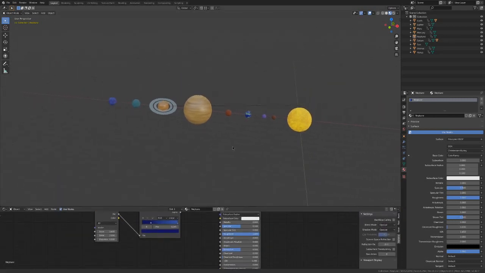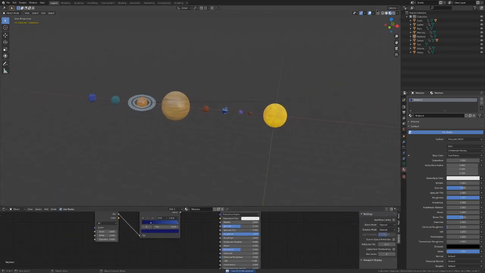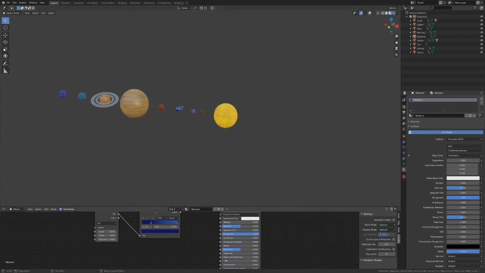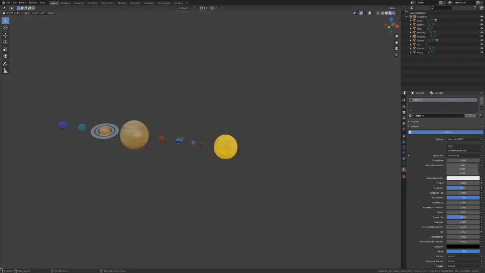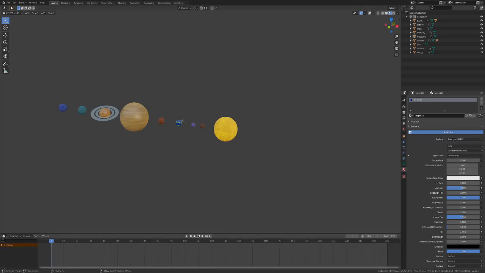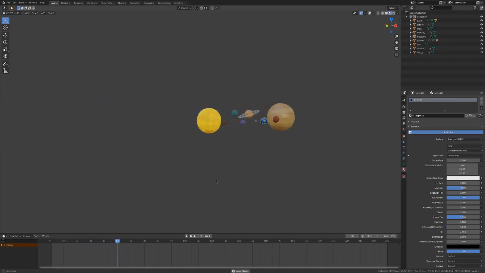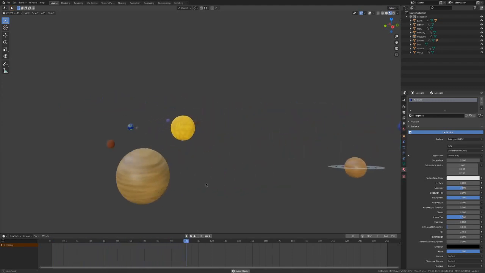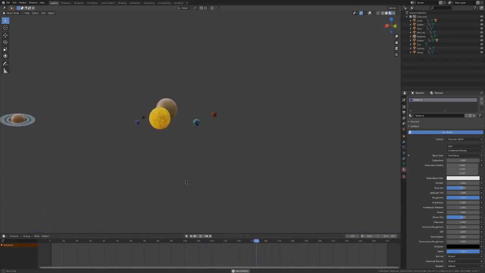And that's it actually. I'm gonna save it. I'm gonna remove anything on the scene. And let me enable the timeline. And here we have our very simple animation of the planets rotating with satellites and every other object around the sun.